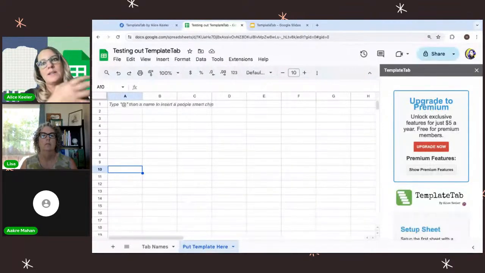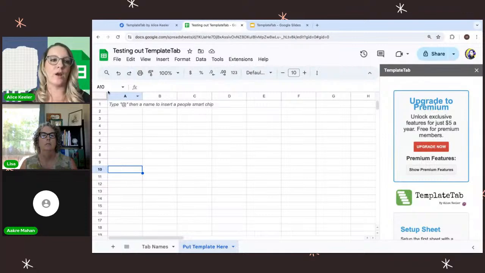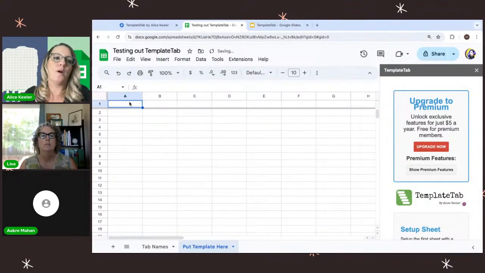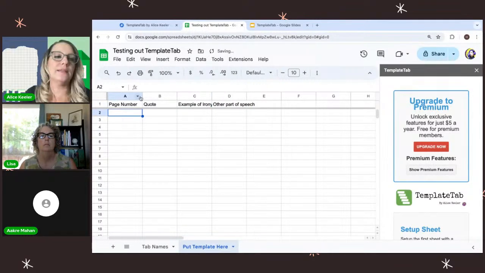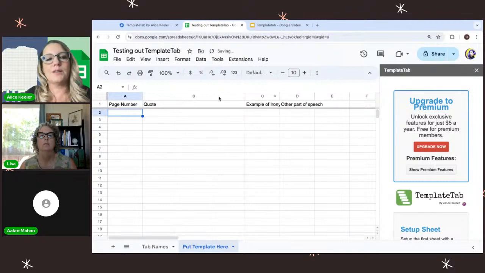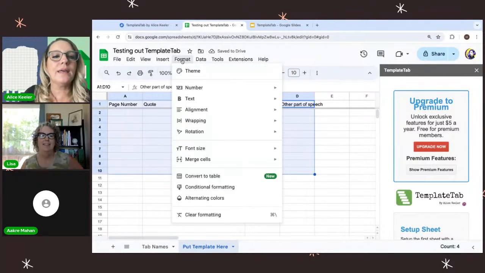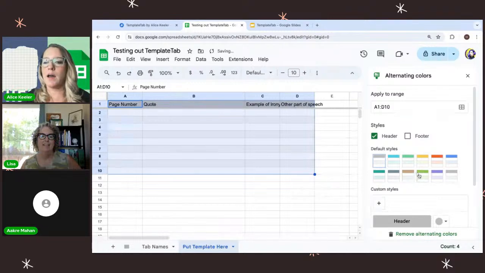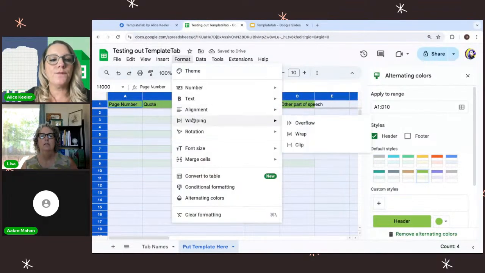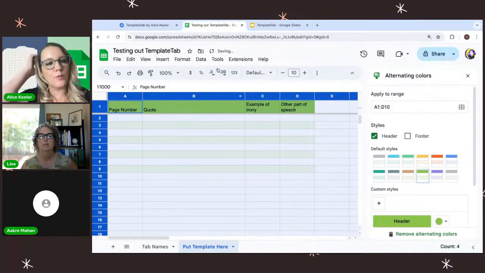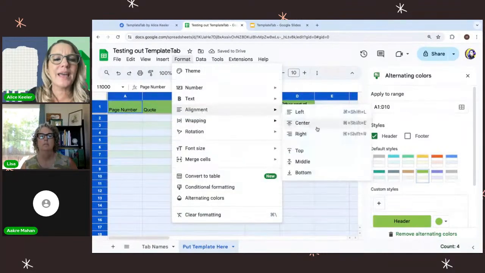We are going to have students look for evidence. I'm going to say page number, quote, and example of part of speech. So I'm going to make this whiter. I'm going to highlight these. I'm going to format it with alternating colors, and I make it a green. And I'm going to set the format. I'm going to turn the wrap on and set my alignment to be in the middle.